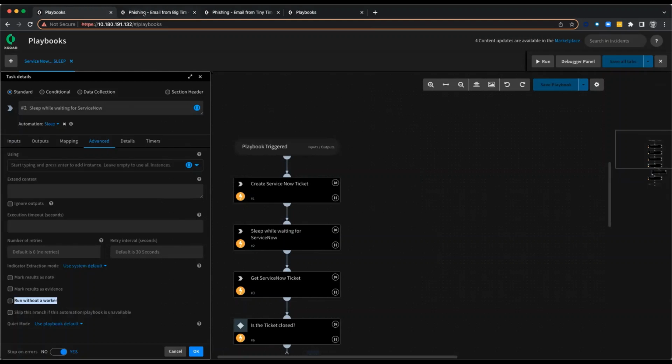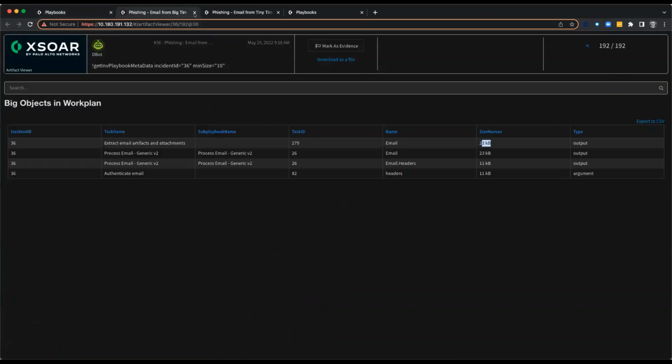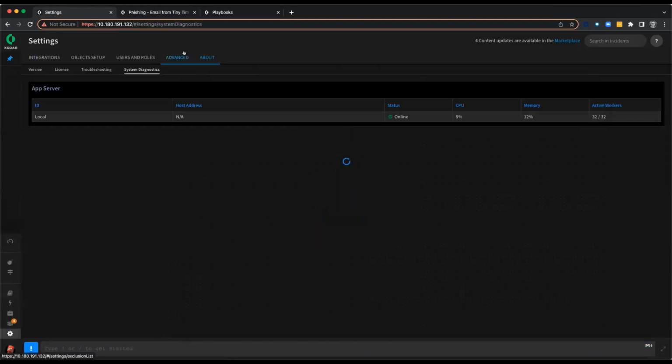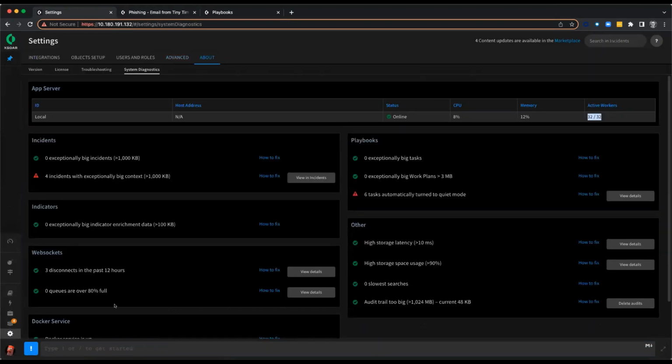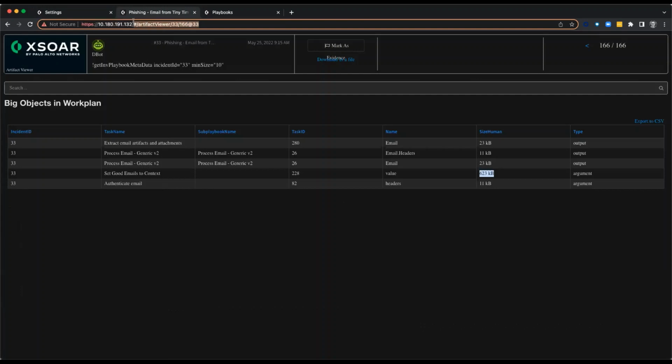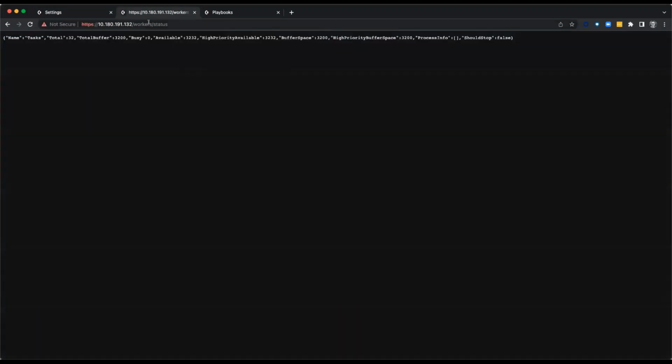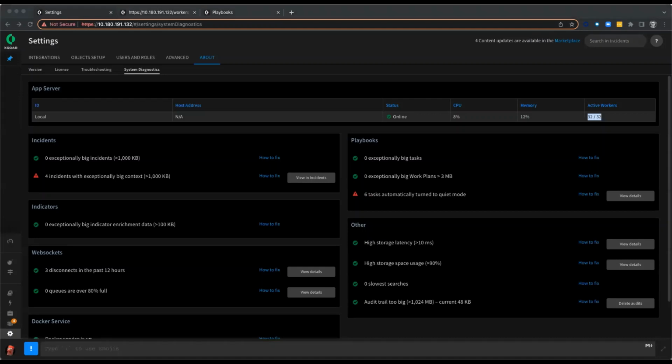Because the workers control the number of things that XSOAR can run in terms of playbook tasks. If I get out of here, and pivot over to my system diagnostics, we can see that every single one of my workers is currently consumed. This means that nothing will run in my XSOAR instance until a worker is freed up. Everything is queuing up behind it. If we take a look at what is consuming my workers, and this can be done using an endpoint called /workers/status. Oh, apparently they're all done. So let me kick this off one more time.